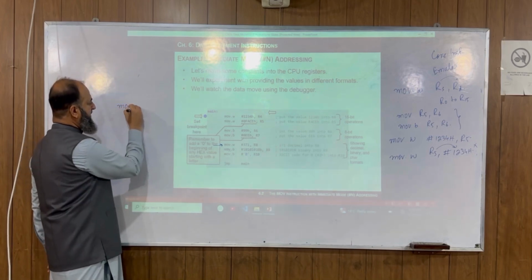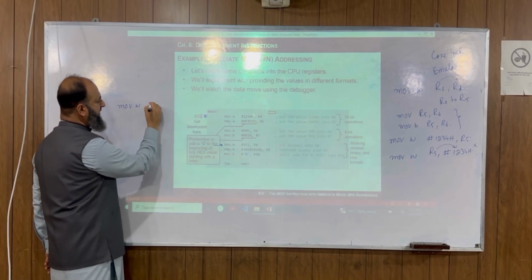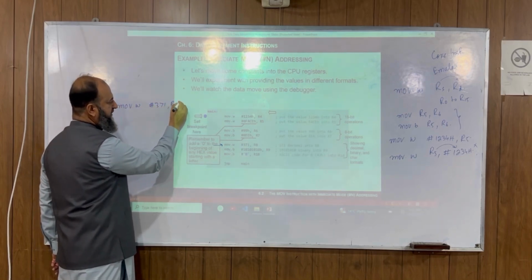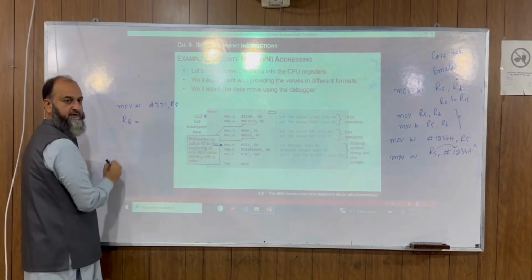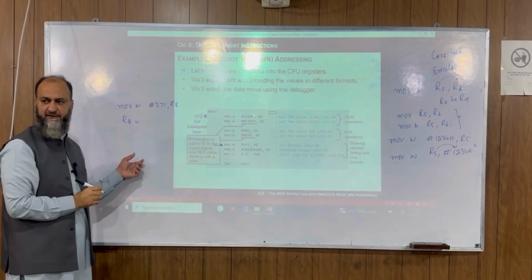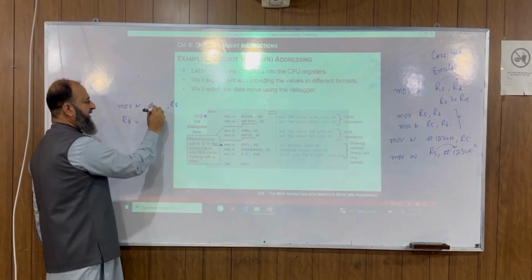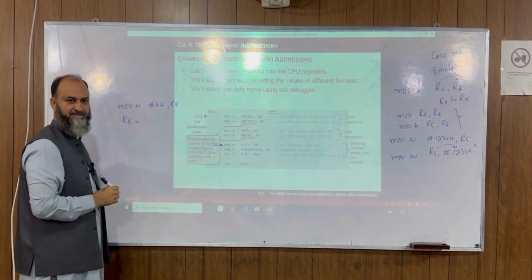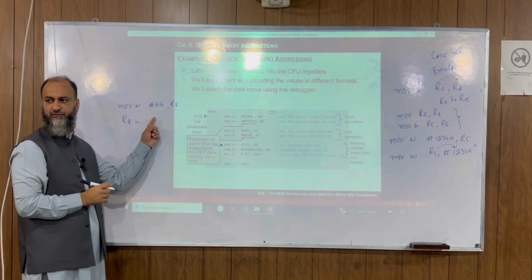Move dot w, hash 371 comma what? R8. What would happen? What will be the contents of R8? R8 के contents क्या होंगे? चलें, मैं जरा आसानी की कह देता हूँ. We have over there R33. So how is it going to be converted into hexa?